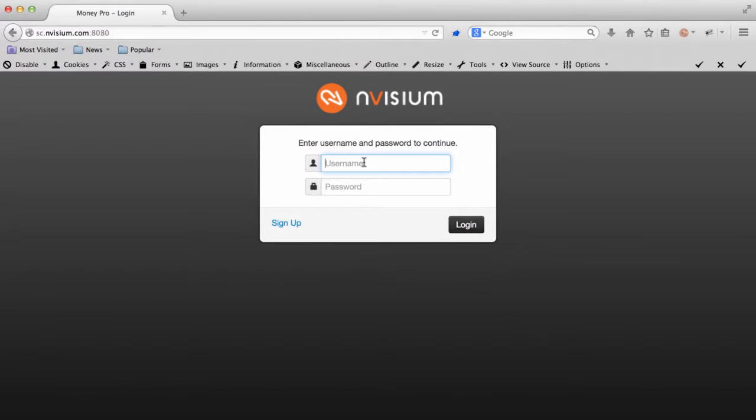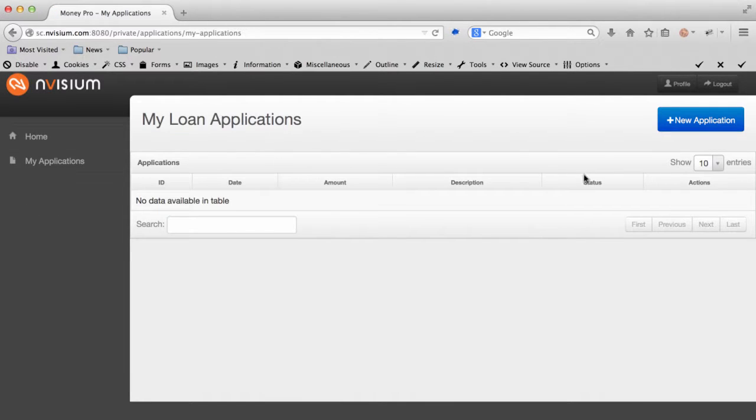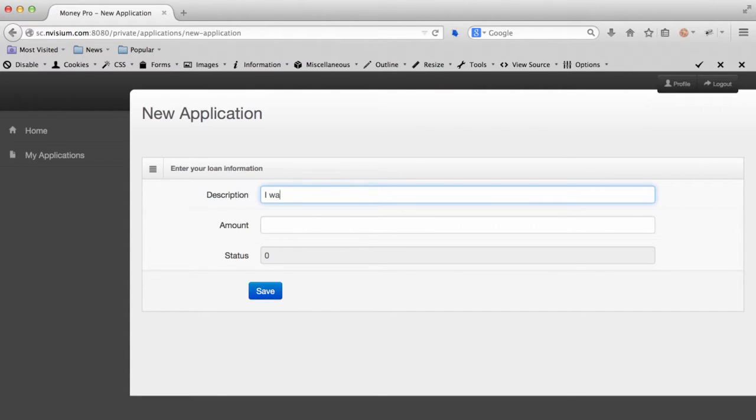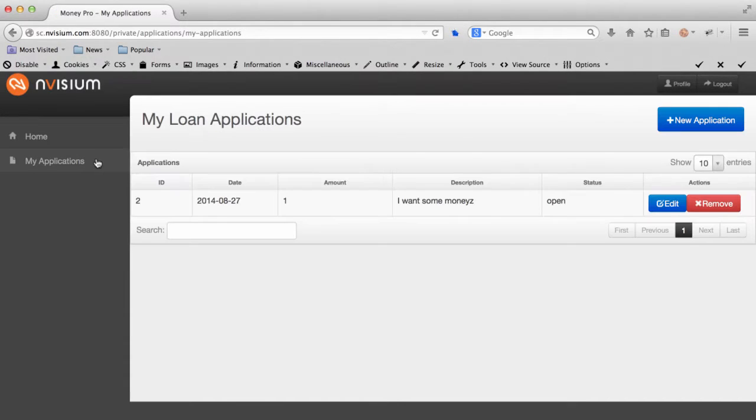Here we have an application that is intended to allow members of this particular financial institution to submit applications and receive approval for loans. This is its primary business functionality. We'll authenticate as A. Smith, a user of the application who would like to request a loan. We're going to submit a loan request for $1. We fill in the appropriate information and save our application.